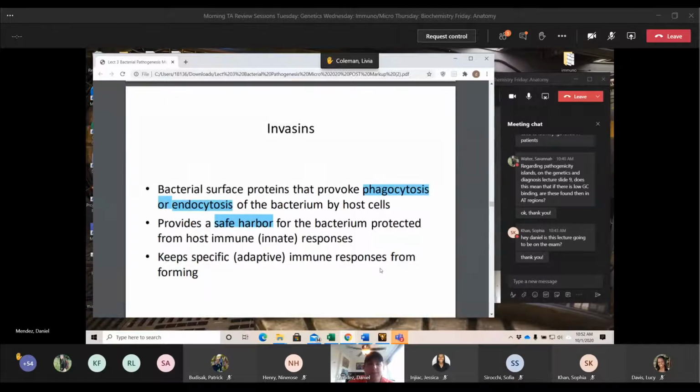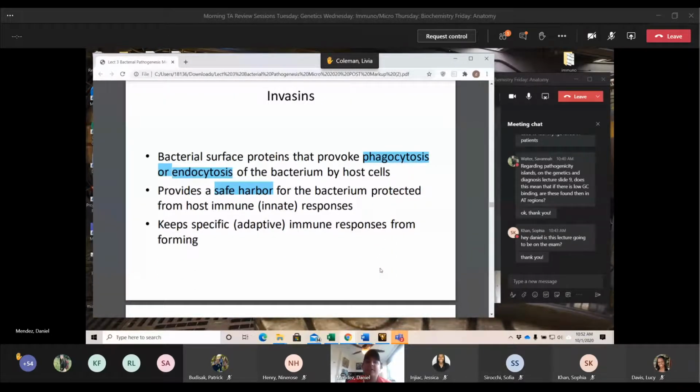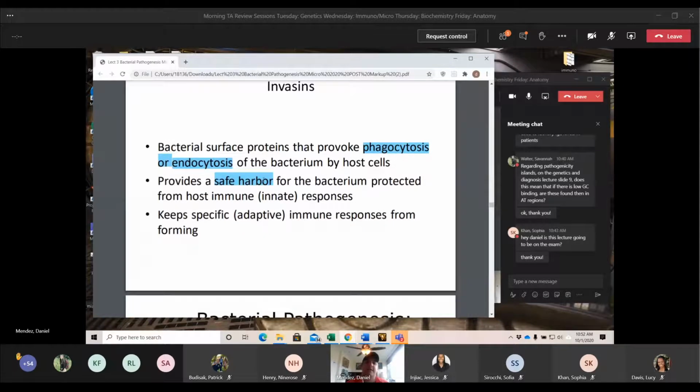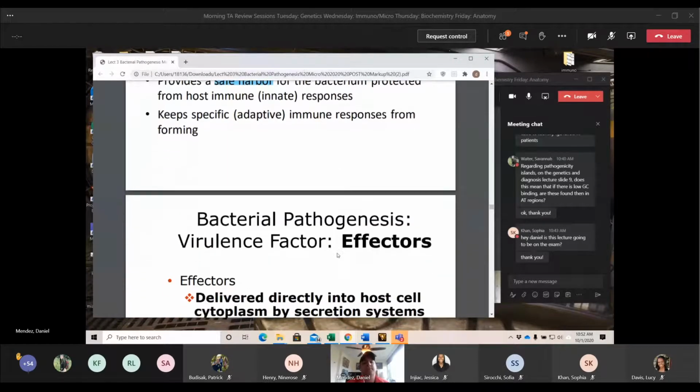So some examples here, like I said before, phagocytosis or endocytosis, and it's to provide safe harbor. So to allow the bacteria to hide from the immune response. And you should remember these examples. These are examples that Dr. Pross gave in her last lecture, I believe, the very last one she did, where she gave some examples of bacteria that can hide inside host immune cells.